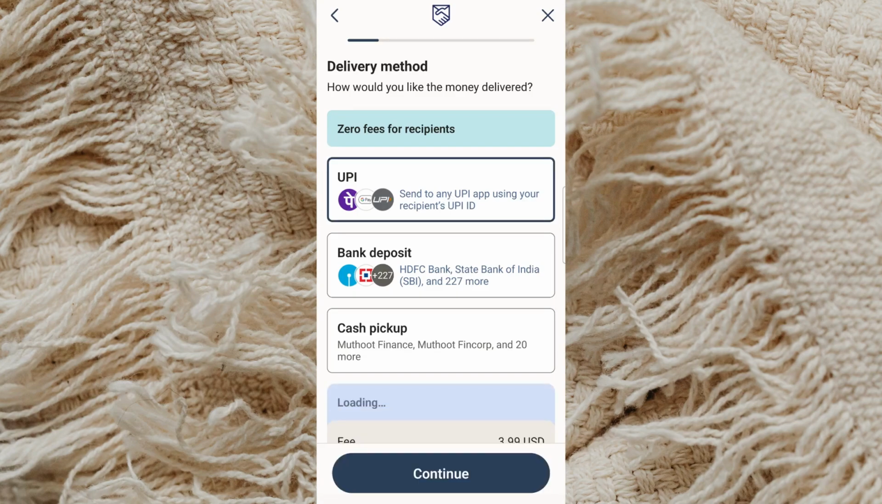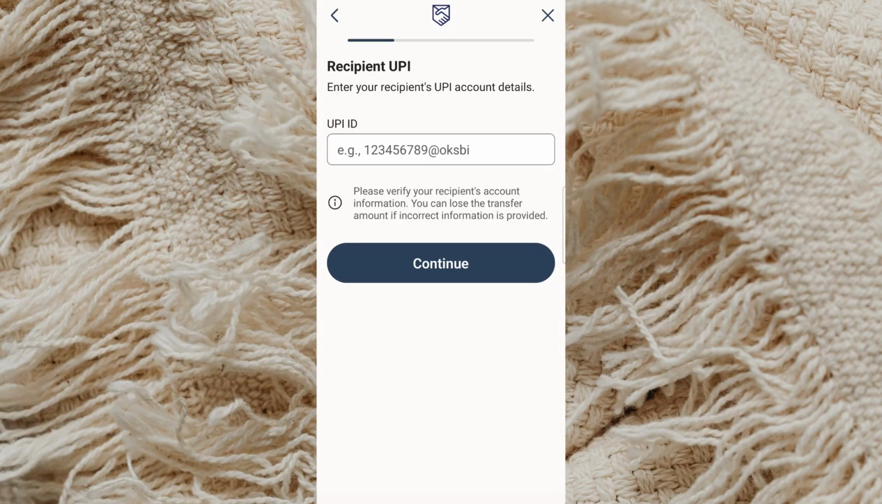This is how you will pay for the transfer, such as through a linked bank account or another payment option available in your account. Once you have chosen the payment method, click Continue. At this point, you will need to enter the recipient's account details. Be careful when typing this information, since even a small mistake can delay the transfer.